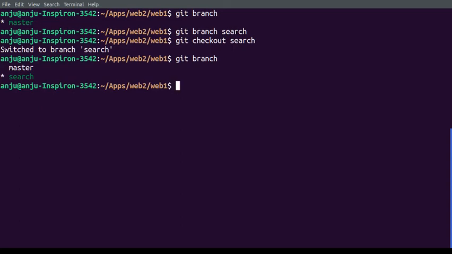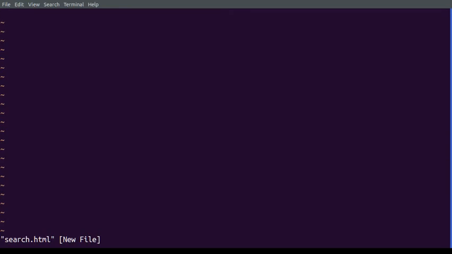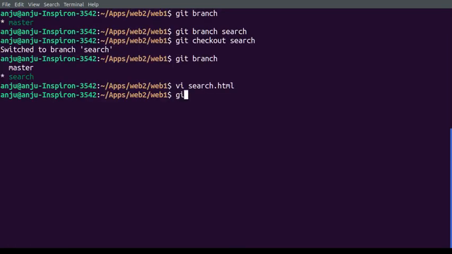And I am going to add a commit in the search branch. Assume that I am going to create a search page. So what I'll do is I'll vi search.html file, and I will just include some code snippet. As I have told before, don't worry too much about the HTML part. Just assume that you have code that will create a search page. So what I'll do is I'll add it to the staging area and do the commit.